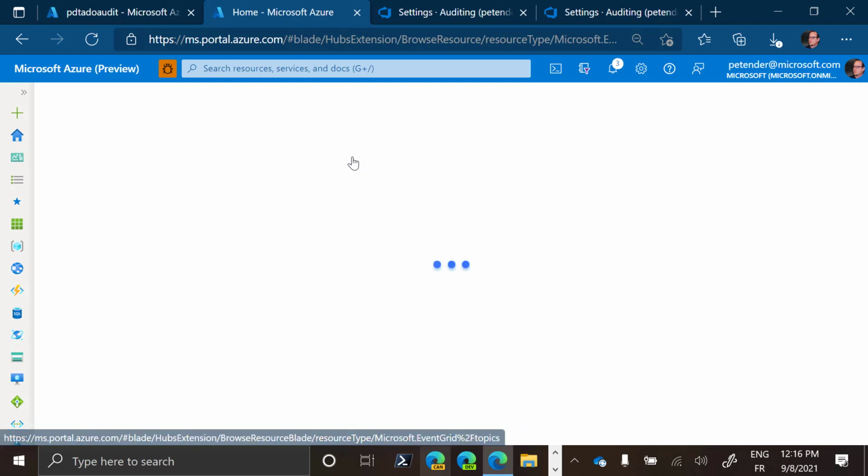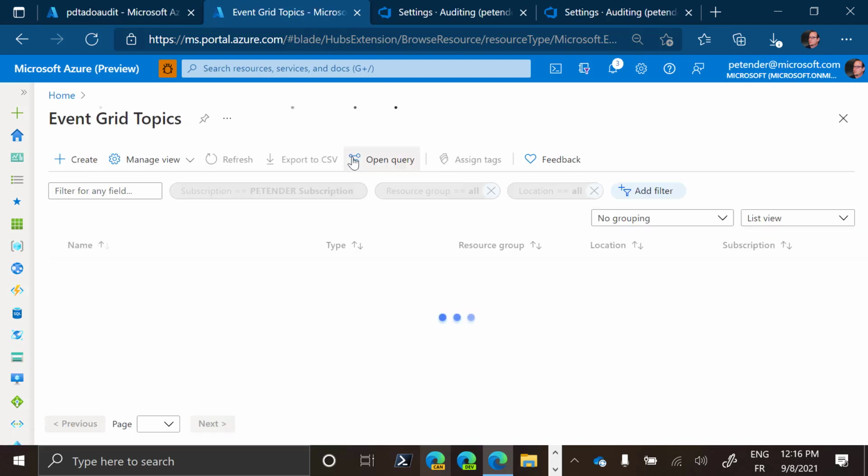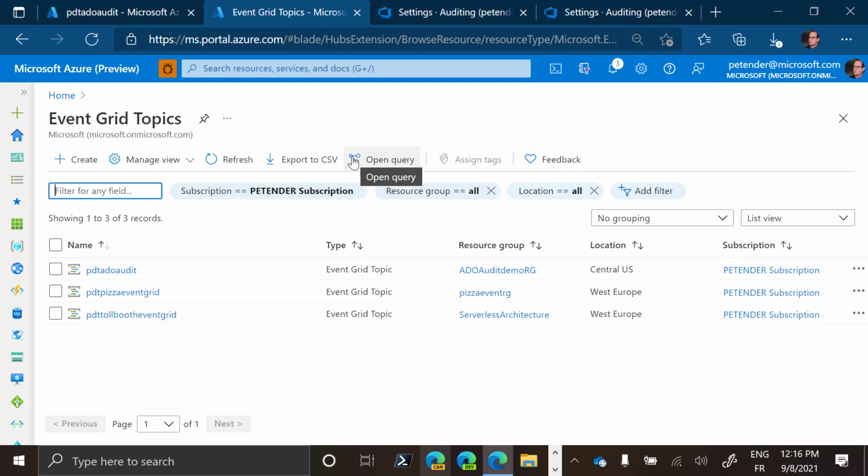Should be one of these listed here. I wish I could show you an integration with some other examples I have, like for some of my other demos, totally outside of this topic, but I got a pizza event grid. Think of it as an automation engine for handling pizza orders.